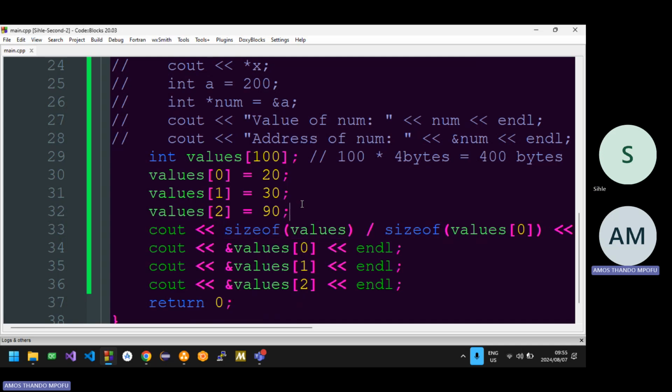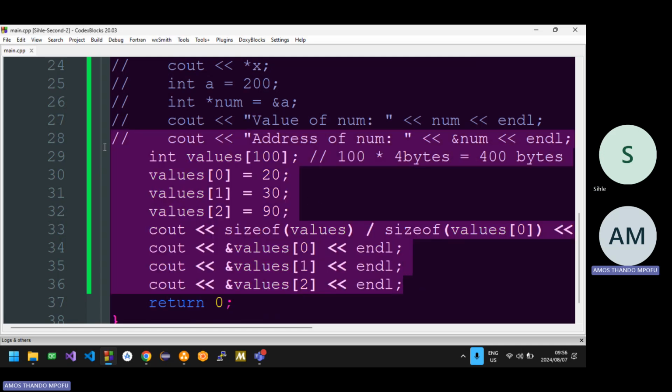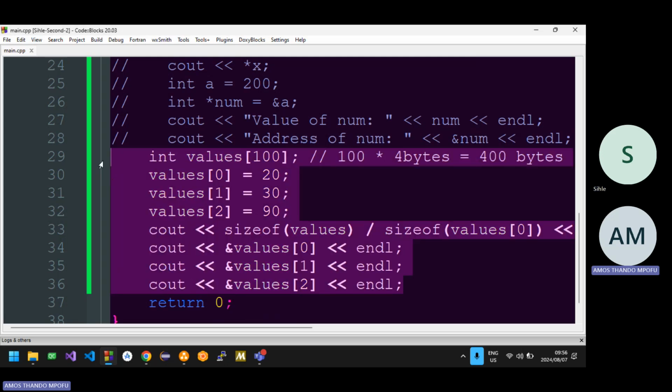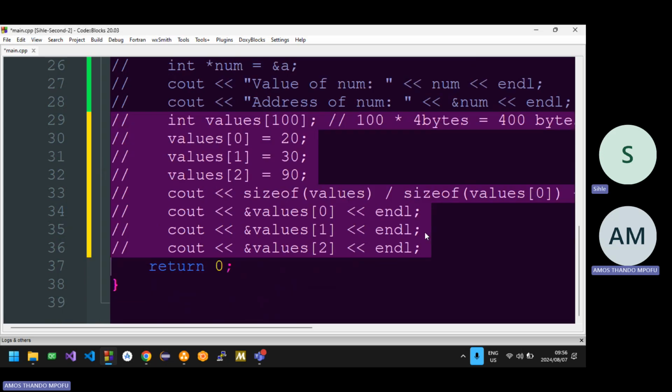So arrays, this is how it works. You just make sure you put the size there when you're declaring it. If you don't put the size, then we're going to have an issue. So arrays, we are sorted, right? Do you understand arrays? The only thing about arrays that I find a little bit challenging are dynamically allocated arrays. Okay, let's do those.